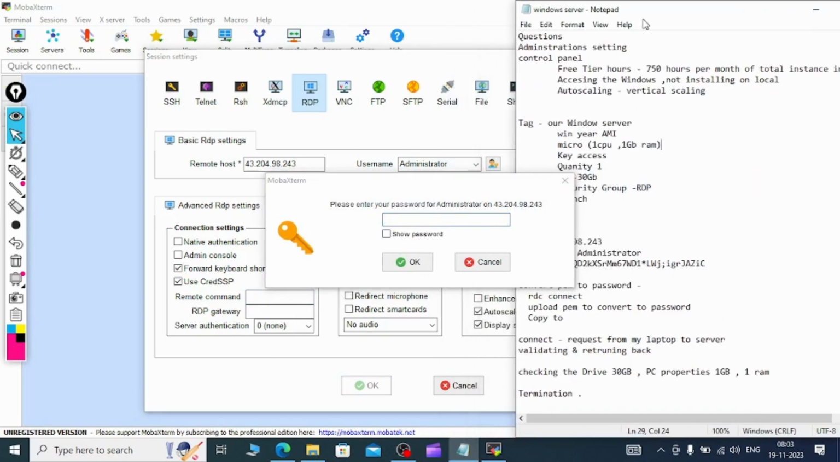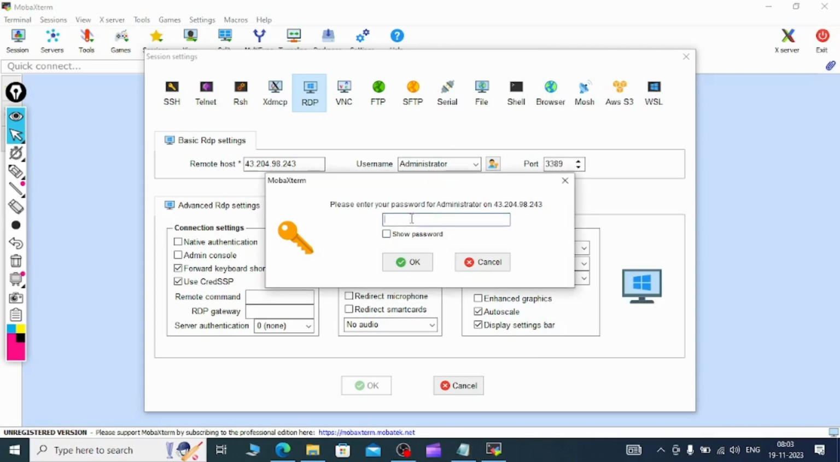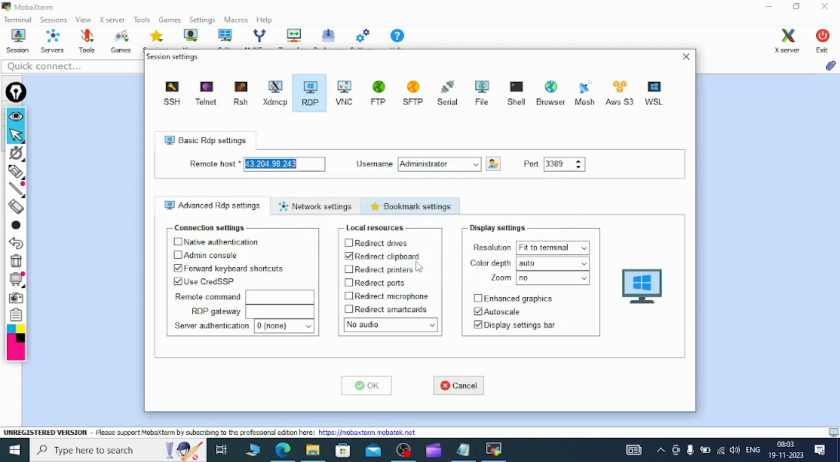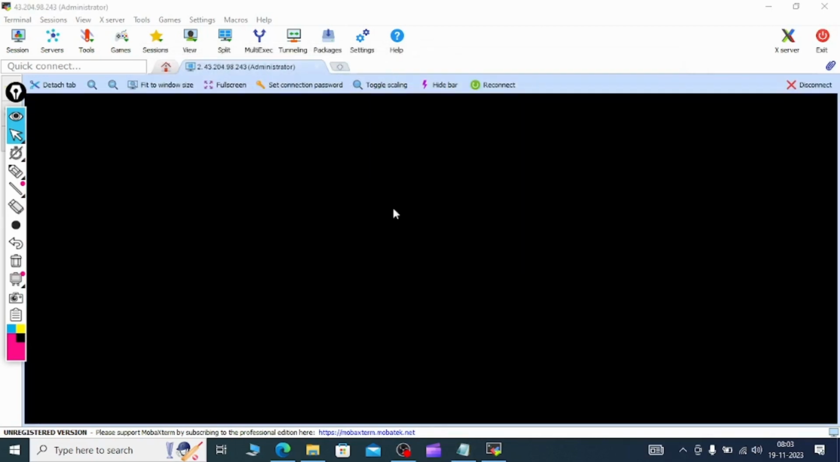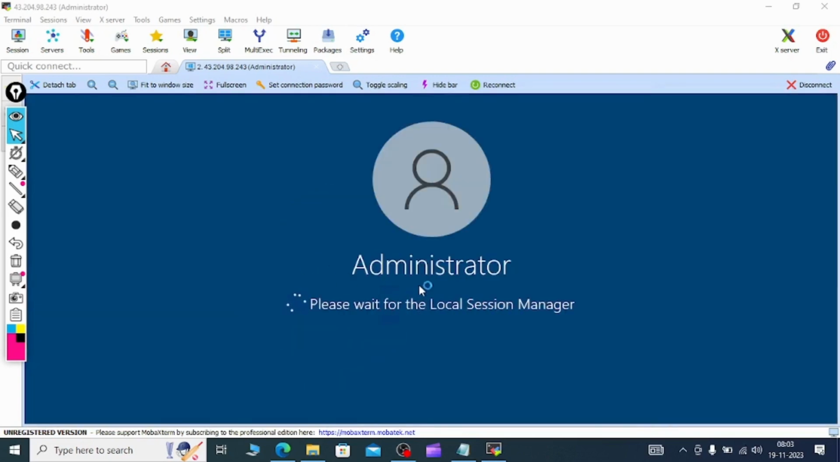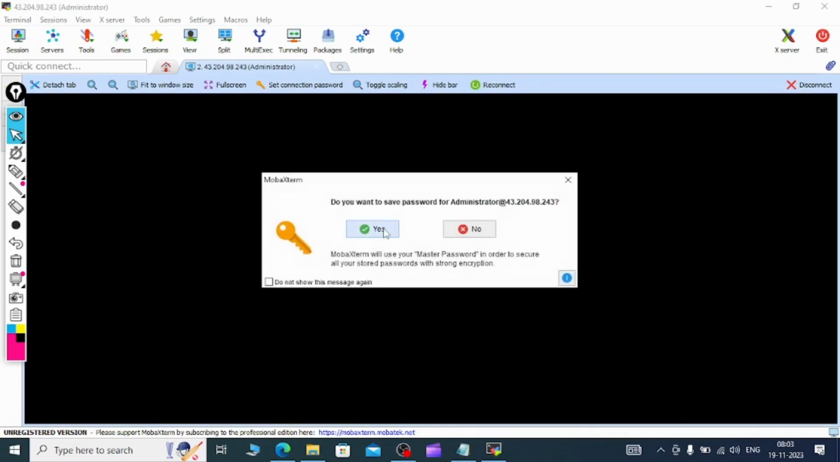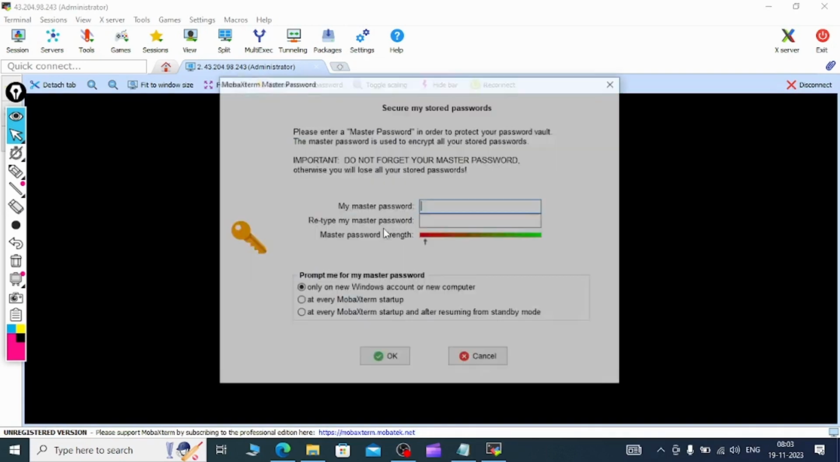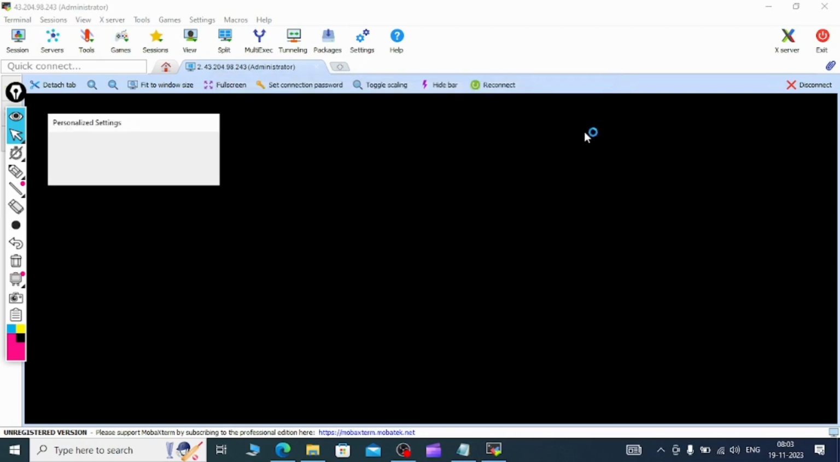So we will copy the password, show password, and click OK. It is prompting me that it is connecting to the Windows server. Okay. Yes, I will say yes to that. No, not required.